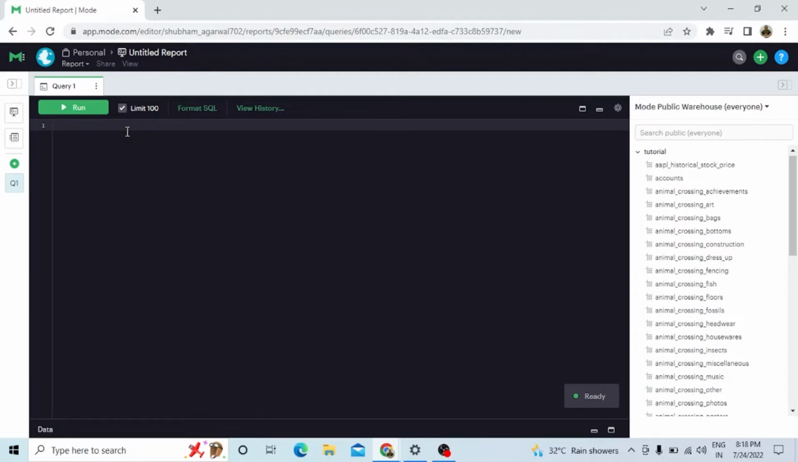To get data from a database, we need to select which part of the data we want. So for that we use select statement. So we write select, and after this we need to specify the names of the columns which we need to select from the table. So suppose at first I need to select all the columns present in the table. So to select all the columns, we can write star, which will select all the columns that are present in the table.